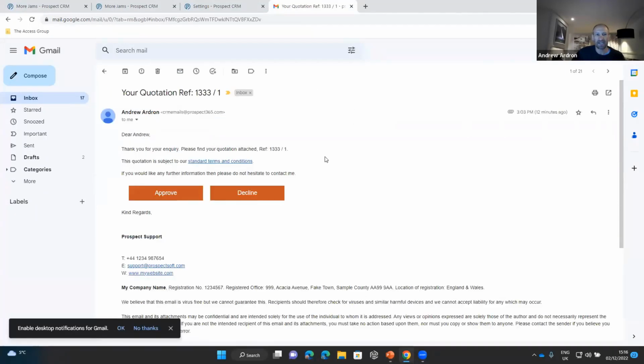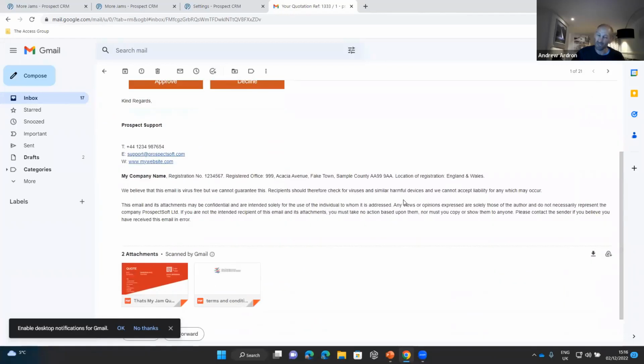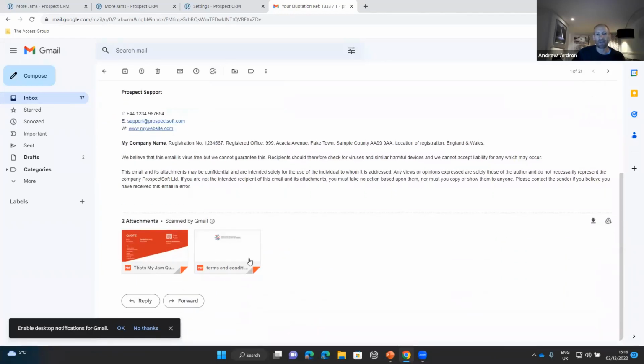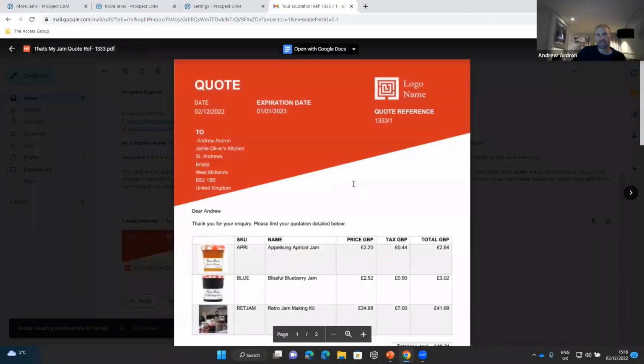If I look at the email in detail, you can see this is all the merge details. It's got the quotation reference with the version number attached. I've also got that in the text here. I've got a link to my terms and conditions nice and easily. And I've made it really nice and easy for the customer to approve or decline my order. I'll show you those in a second. We've got our terms and conditions PDF attached, and I've got my actual PDF attached.